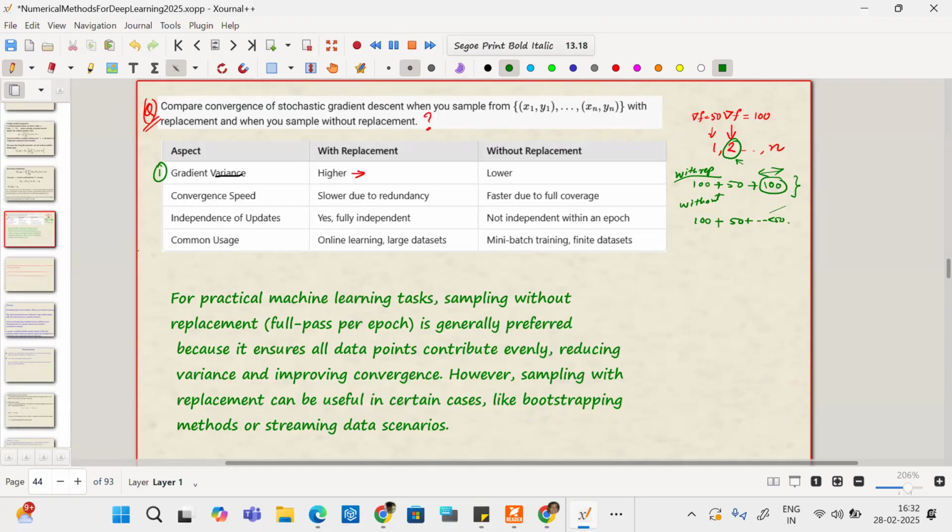Now you come to without replacement. What happens without replacement? When you take without replacement, 100 can occur how many times? Only once, because once you took the second sample, you can never take it again, as it is already taken care of. So you can see that in the first case, with replacement, the summation of gradient is higher, and without replacement, the summation of gradient is lower. Therefore, with replacement, the variance in gradient can be higher.